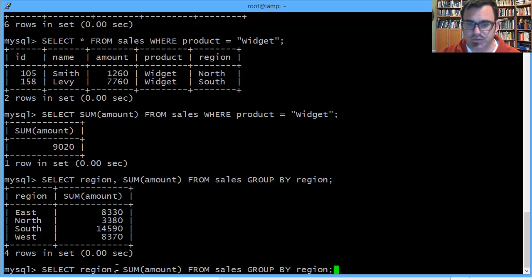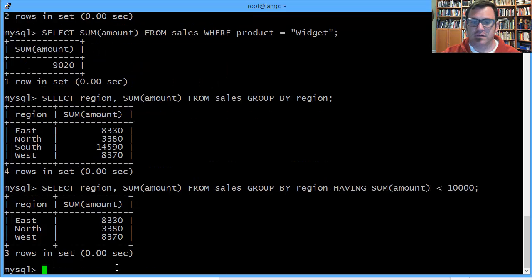We need to use the same exact query that we had before, but we need to add a HAVING condition. And our HAVING condition is that the sum that we are doing per group of the amount needs to be less than 10,000. Okay? So basically we're just saying we've got this list of results that have been aggregated according to a category, and we want to filter those categories. Now let's take a look at that.